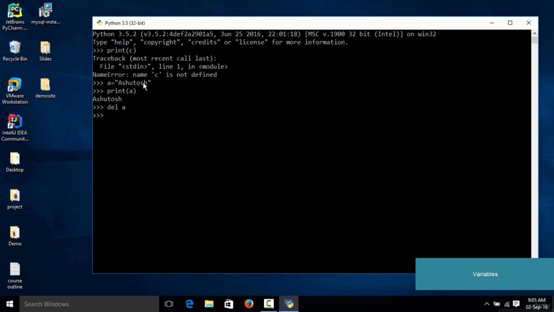So if you want to make sure that the data is removed, you could type in print, and now this time if you pass the value of variable a, as you could see, it says that name a is not defined. That is because we have deleted the value which was stored in a.